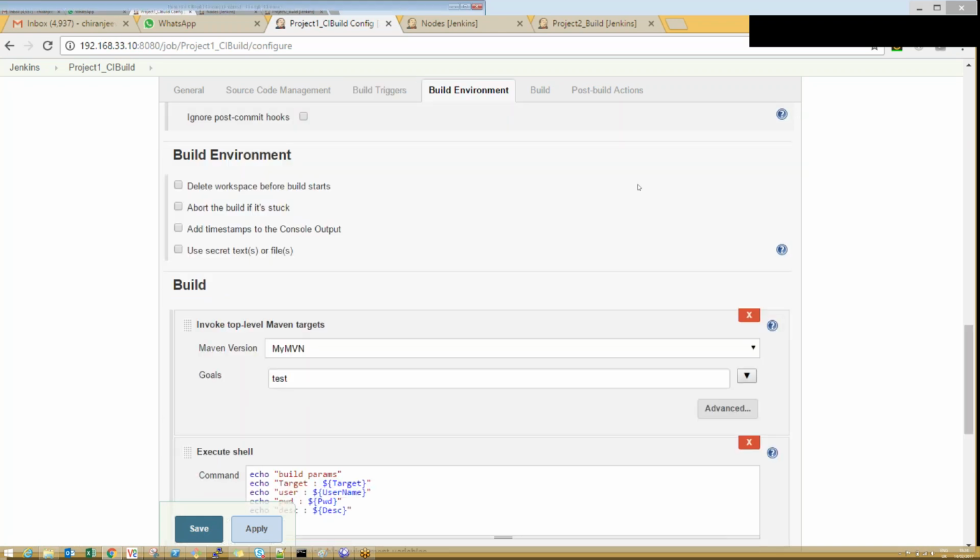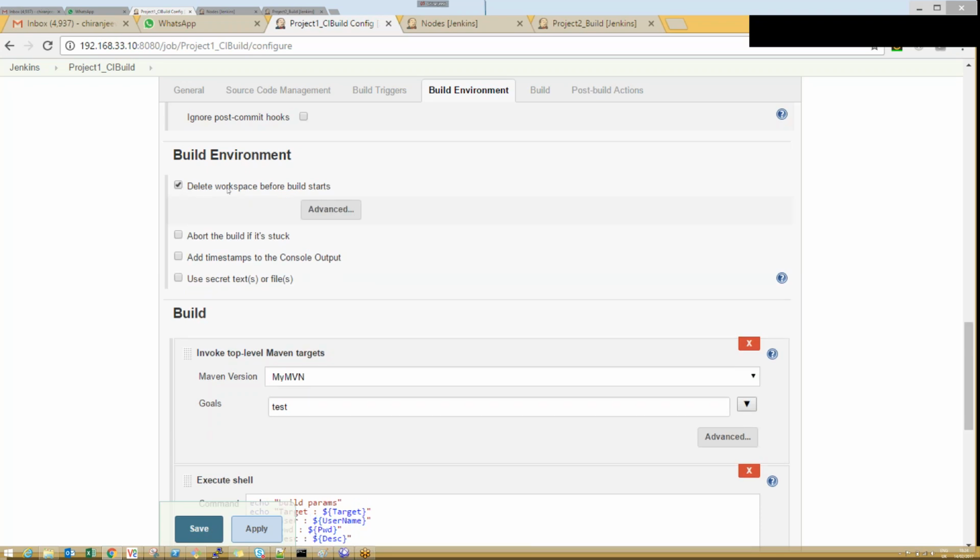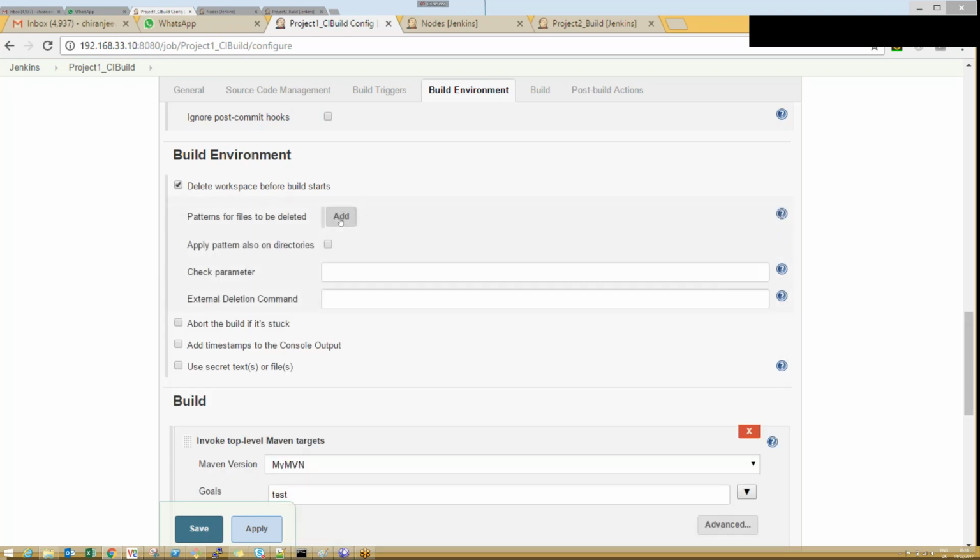Next, build environment. So in build environment, delete workspace before build starts. This is something like cleaning up your workspace. Okay, so you can choose that. It will delete your existing workspace, guys. If you wanted to delete everything, it will delete, or if you want to have some patterns, it will delete only those parts.